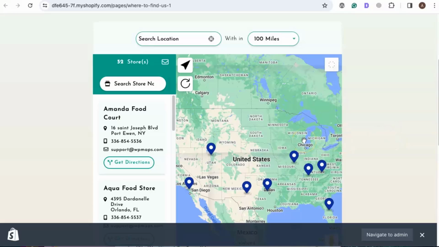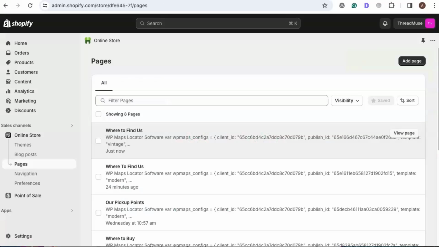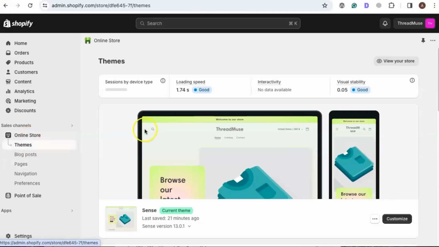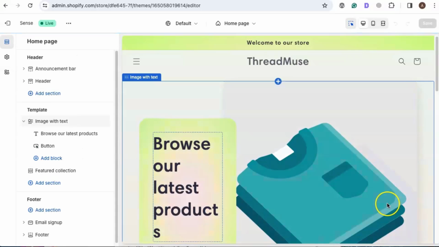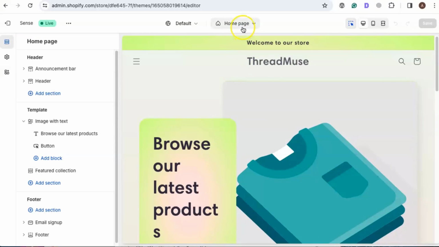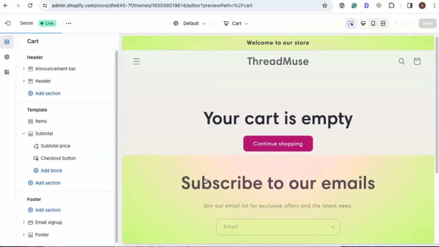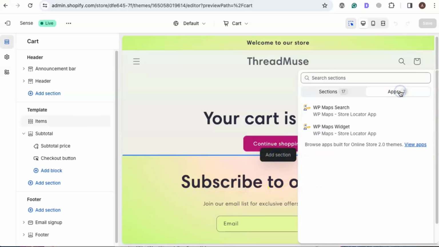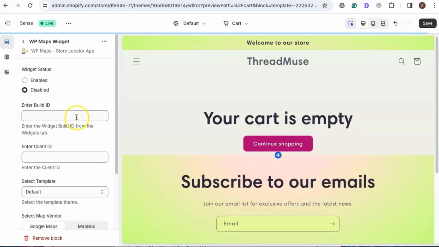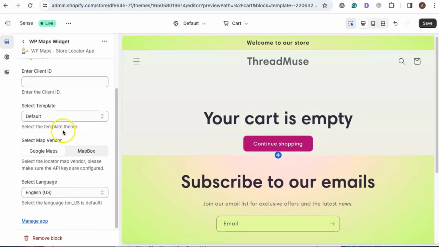Now let's see how you can add this same store locator to another page on your Shopify store. Let's go over to Shopify, go to themes, click on Customize. Now let's add the store locator widget to the cart page, for example. Once you're here, click on Add Section, go to Apps, and select the WP Maps widget. Now before the widget is added, we need to add the build ID and the client ID. So you can get these directly from WP Maps by clicking on the Manage App link here.